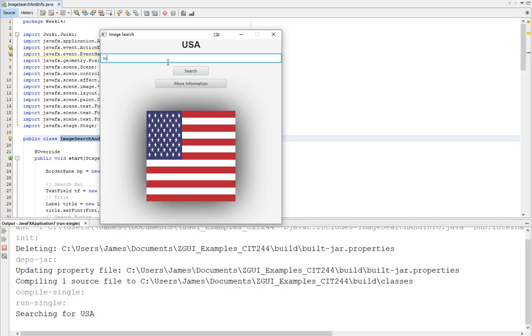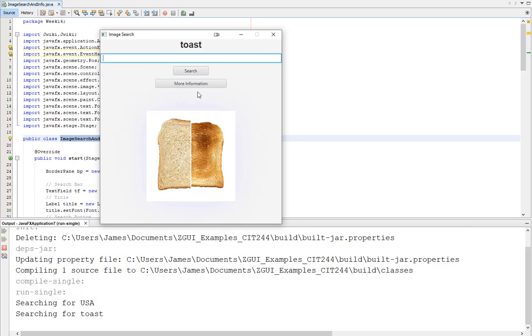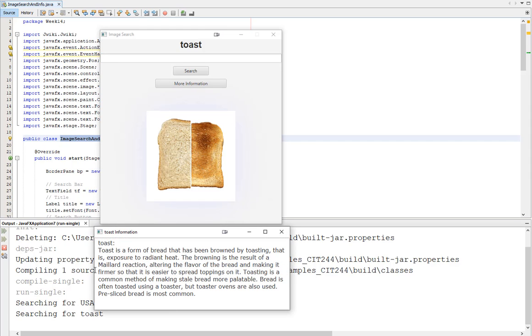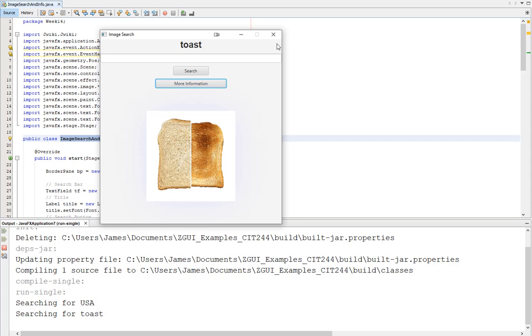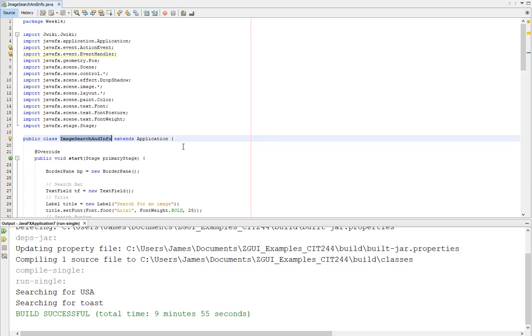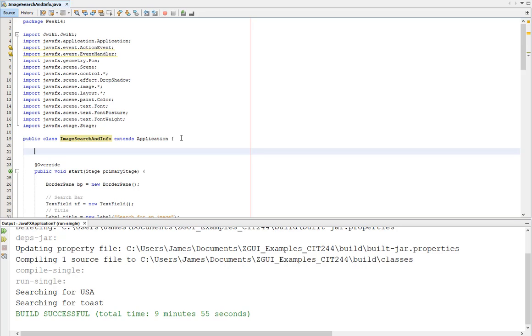So I could type in, once again, toast, and we do get that more information button, and here's some information on toast. Using JWiki, we have 2 stages. I'm going to start us out by making a global or an instance variable up here called string current search and assigning it to an empty string. This will come in useful later.